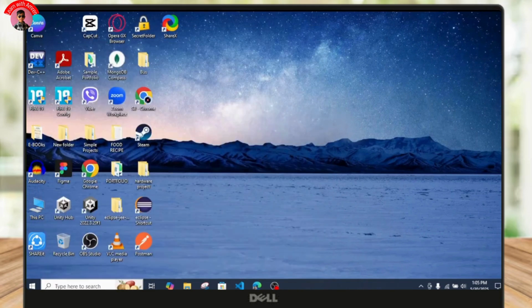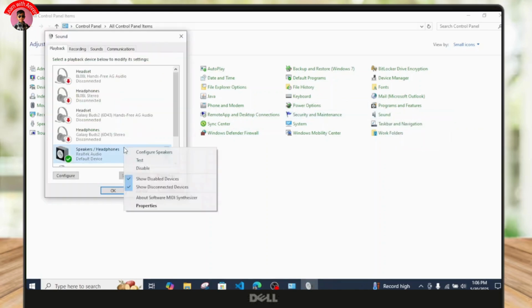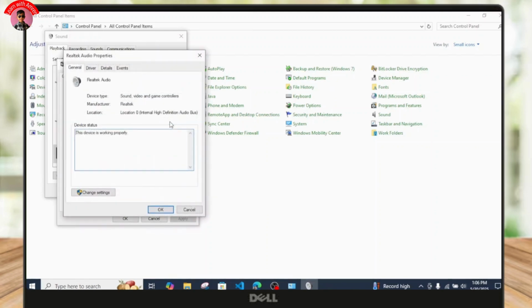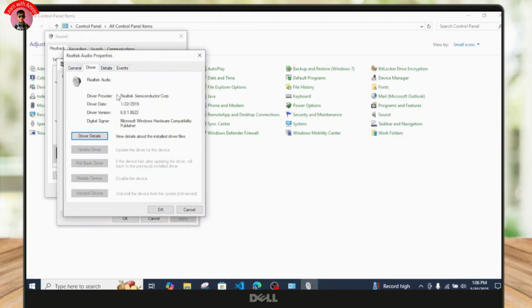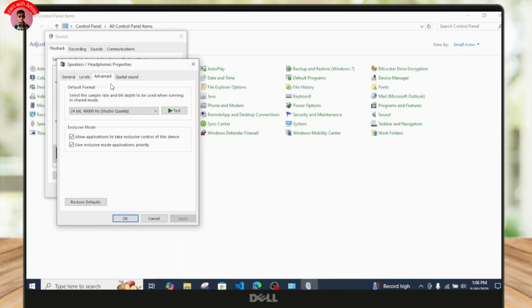Now the next thing you want to do is head over to your control panel and click on this sound option. Select it, then right click on the speaker icon and click on its properties. Here you need to make sure that, once you click on its properties once again and click on this driver, you have updated your speaker to its latest version. You can also try updating your Windows as well.